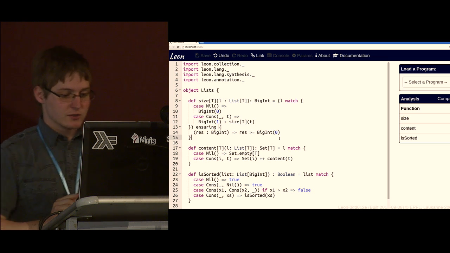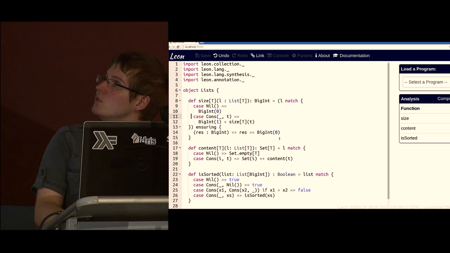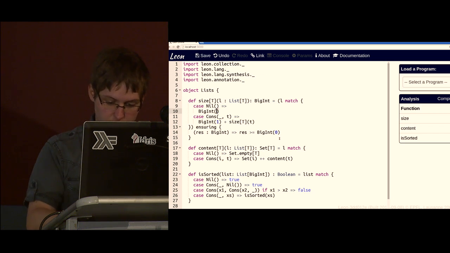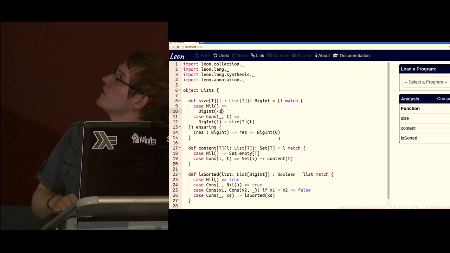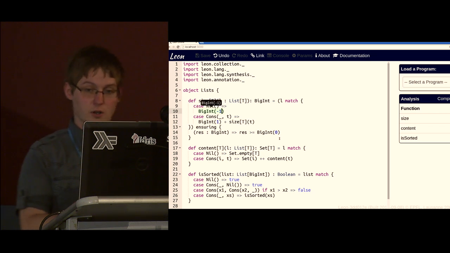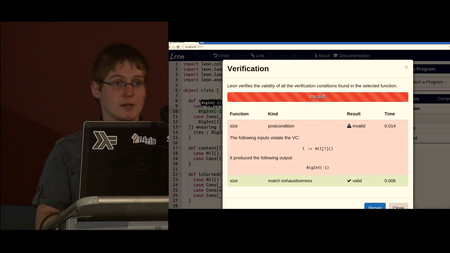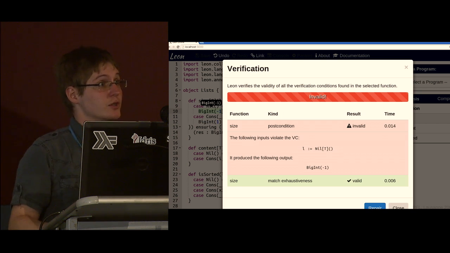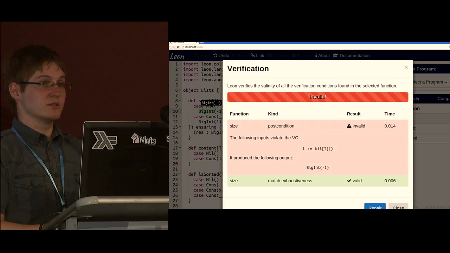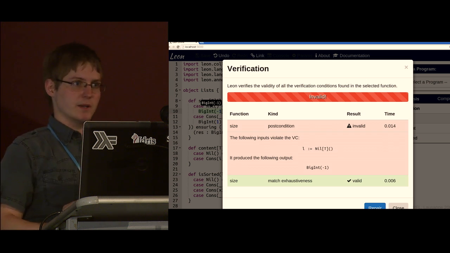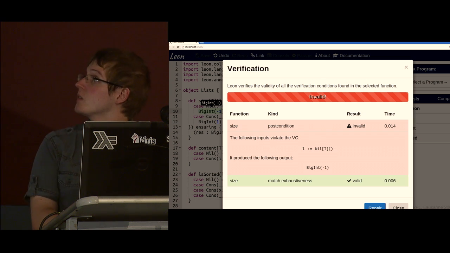If I now go ahead and do something wrong here, for example, let's say I'm producing -1 here instead of 0, the system will figure that out in a second. It will compile it again and verify it, and now it will say there's something wrong here. I can click on this little red exclamation mark, and it will tell me that it found a counterexample. If you give the function the empty list, it will give you back -1, and that's invalid because we wanted something greater or equal than 0. And look at this, there's a repair button.